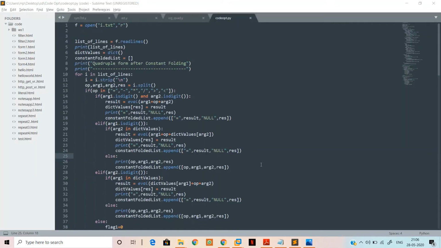So our next phase is the code optimization phase, in which we have taken input in the form of a quadruple, and we have performed 2 optimizations. The first one is the constant folding optimization, and the second one is dead code optimization. In constant folding, we have evaluated any expression, and in dead code we have eliminated any useless assignments.